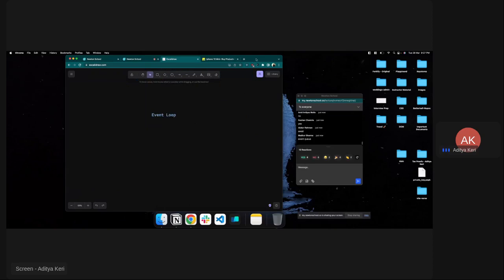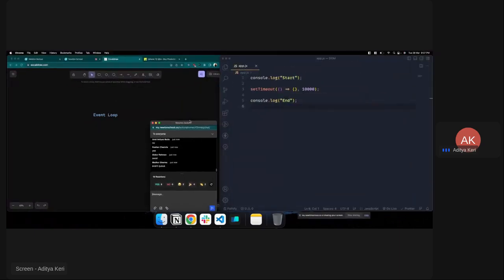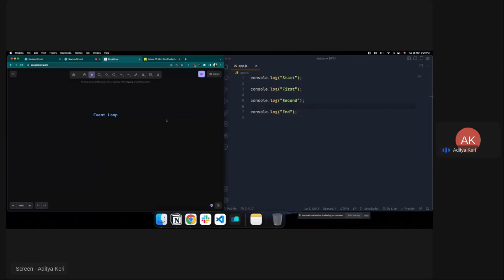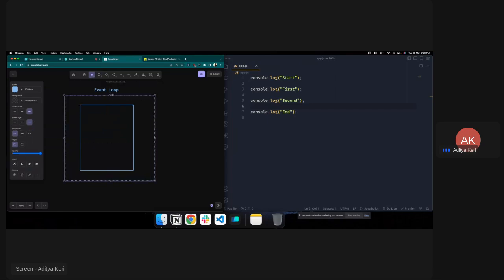To explain this, I'm going to open up the JavaScript file that we have. So VS Code. And let's open up our DOM. Okay. So let's say that I had a console log of start, and then I had a console log of first and second at the end. Now, within our JavaScript engine here, okay, this is the JavaScript space. Okay, let me create one more box here. Yeah, so this is a JavaScript engine right now.